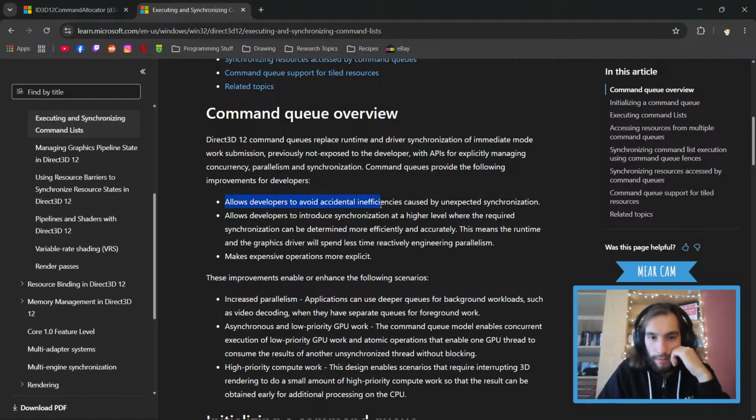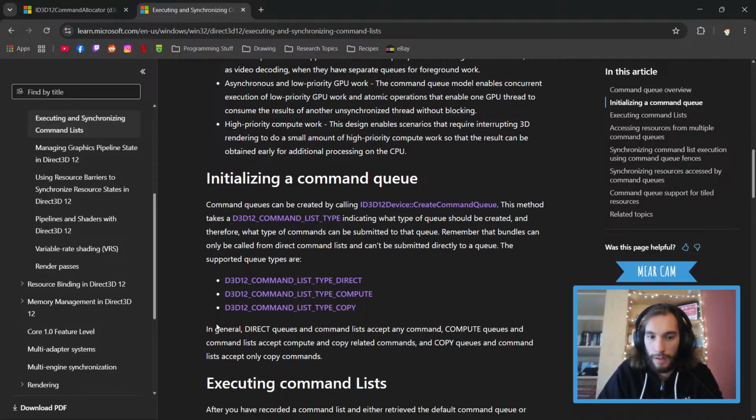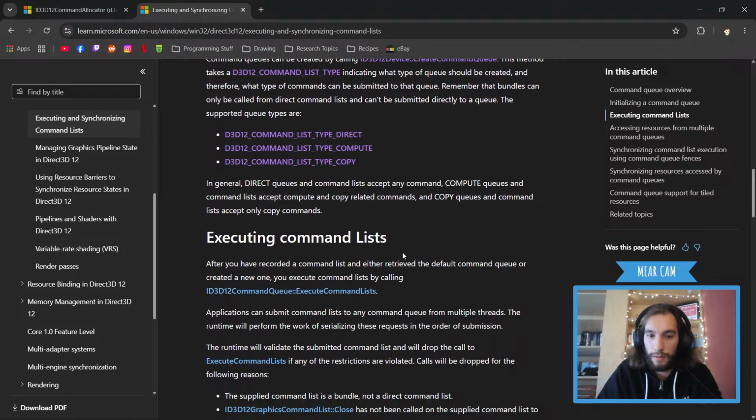Documentation time again. Okay, command queues can be created. This method takes a command list type indicating what type of commands can be submitted to it. Many bundles can only be called from direct command lists and can't be submitted to a queue directly. In general, direct queues and command lists accept any command. Compute queues and command lists accept any compute commands. And copy queues. Okay. And either retrieves a default command queue or creates a new one.